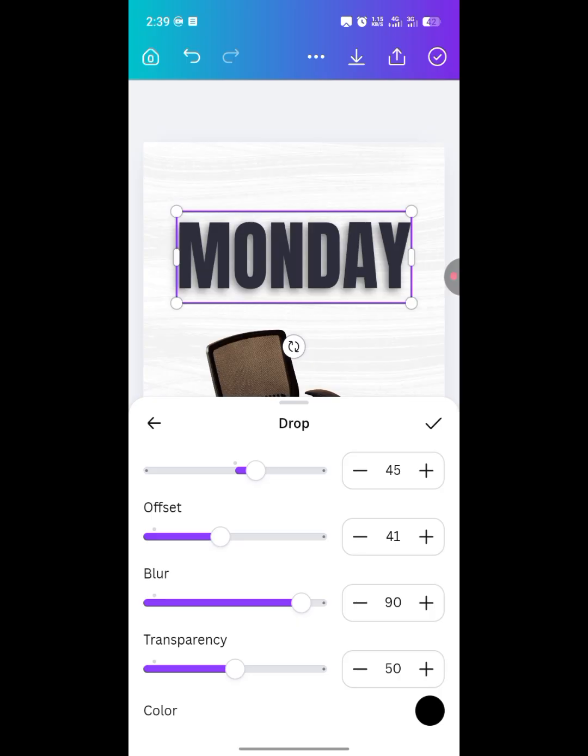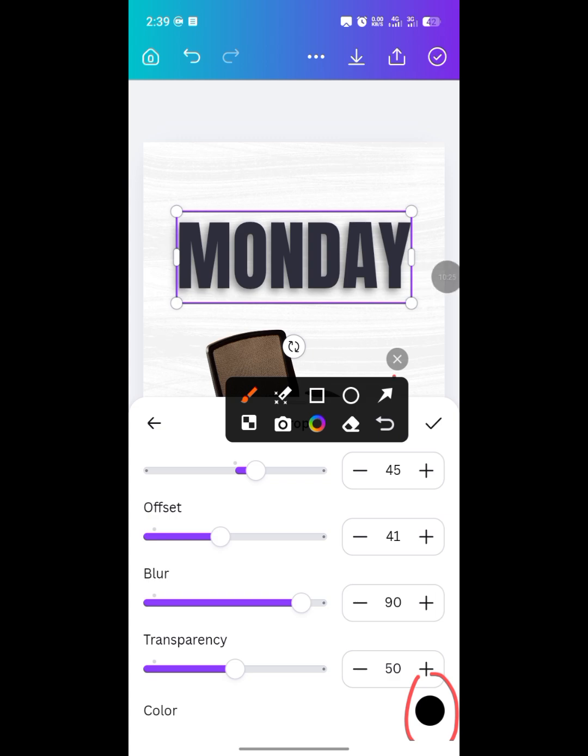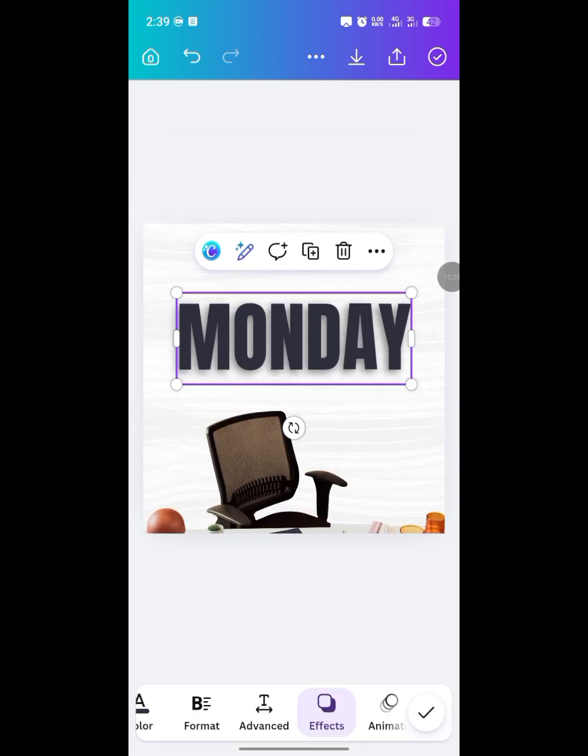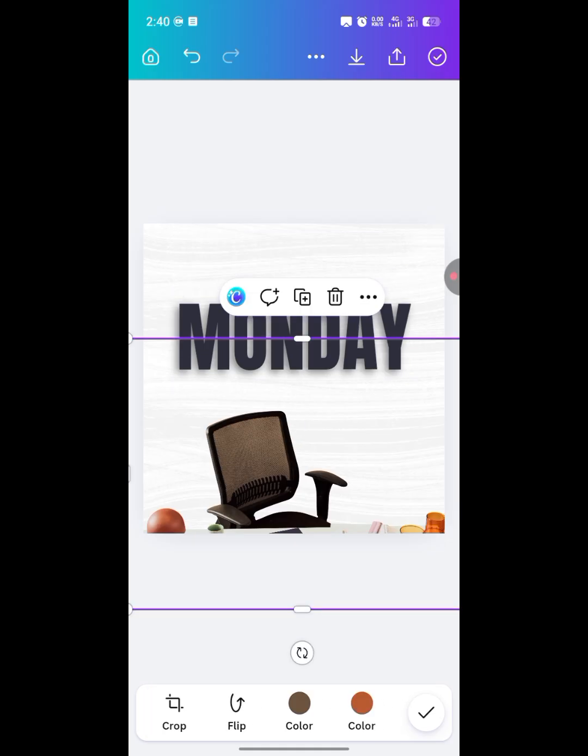So the color of your shadow can be adjusted using the color that you have at the last part of this text. So we are not changing anything again now. So you are not using animate. Transparency is for how light or how dark you want your text to appear. So after doing that, let's move on to the next text.